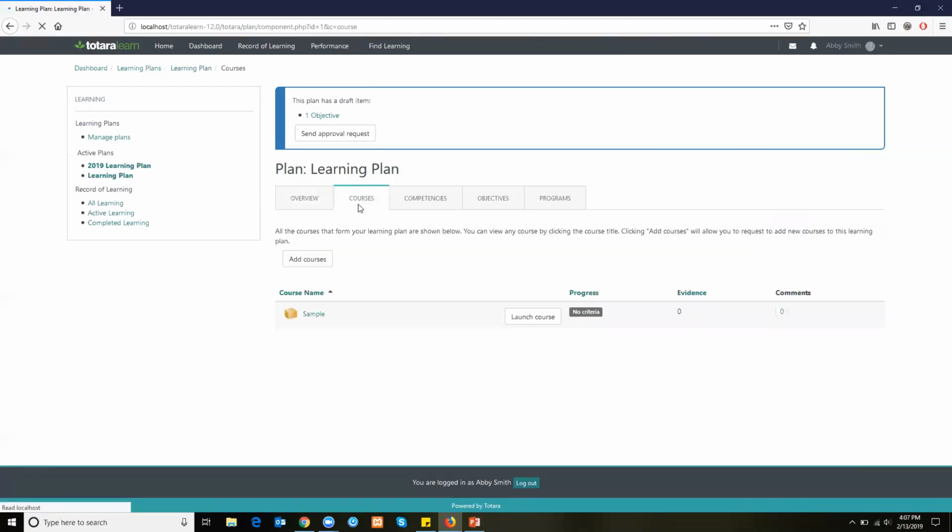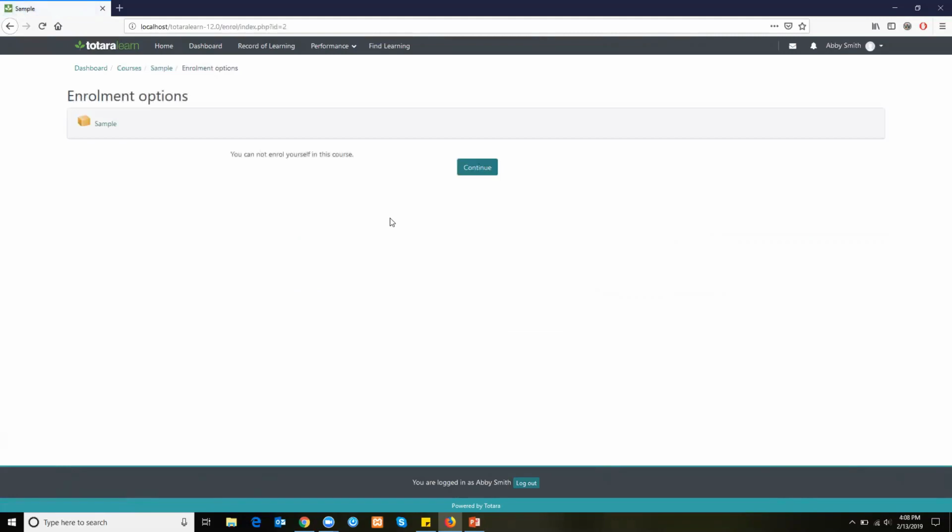We can also take a look at things like the courses that were assigned through it. So in this case, we have one course that was assigned, and Abby's actually going to be able to launch that course through the learning plan if I click. So not only does the learning plan allow you to create a structure and have those assignment methods of courses and competencies and things, but it gives the learner the way that they actually access it.